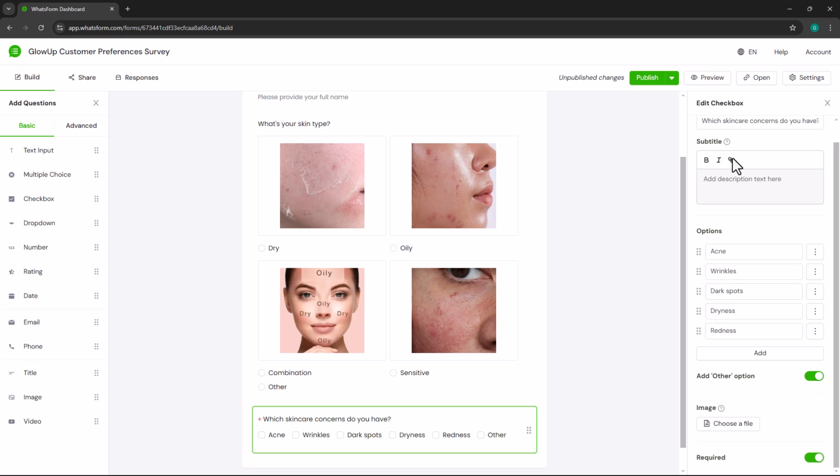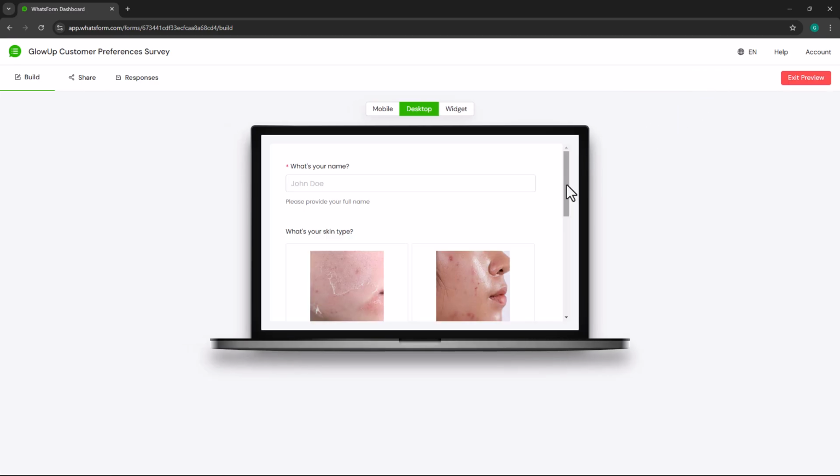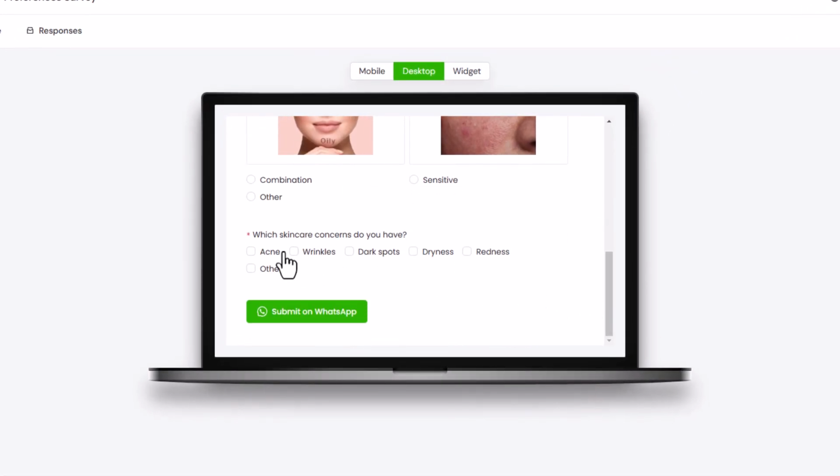All right, let's check out the preview. As you can see, multiple options can be selected here. If the customer chooses Other, an input box will appear for them to type their answer.